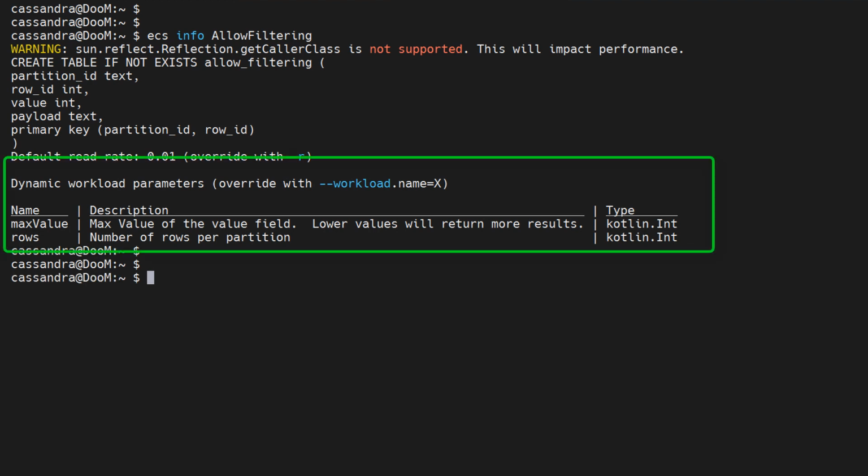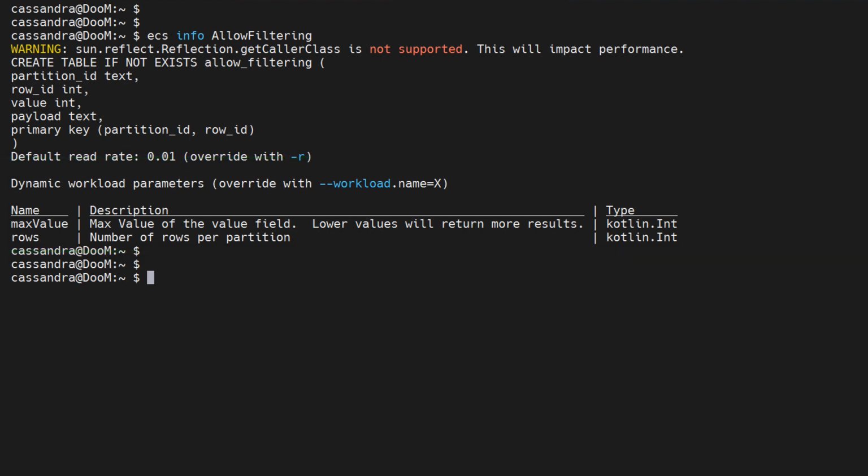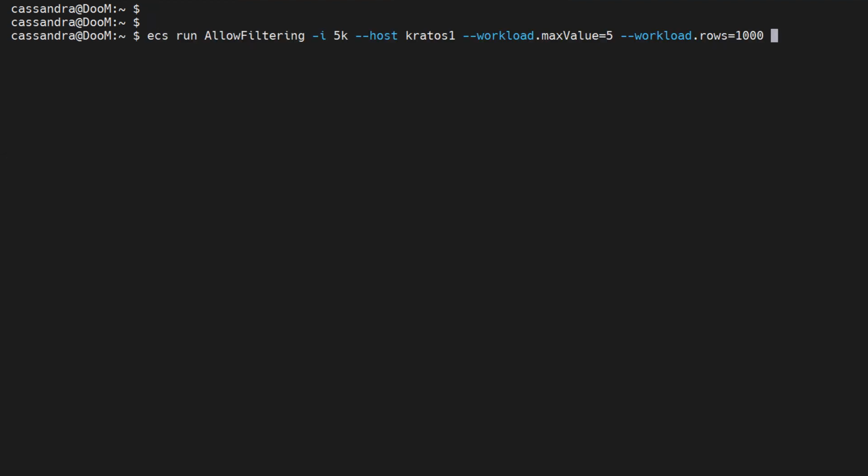Notice that the AllowFiltering workload with the Easy Cass Stress tool has two dynamic workload parameters. In the previous execution of this workload, we just used the default values for these dynamic workload parameters. As you can see here, we can specify our own custom values for the dynamic workload parameters and execute the workload using these parameters. Using the --workload option, we can override the dynamic workload parameter values.